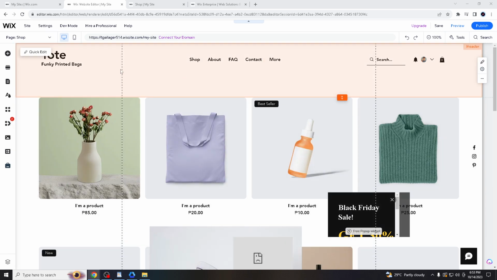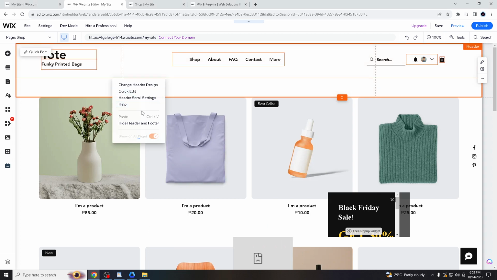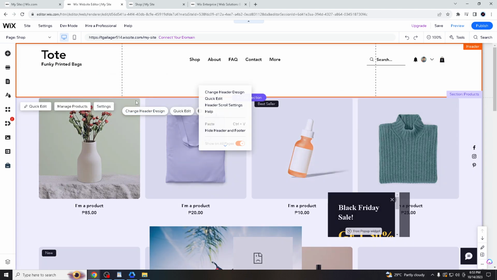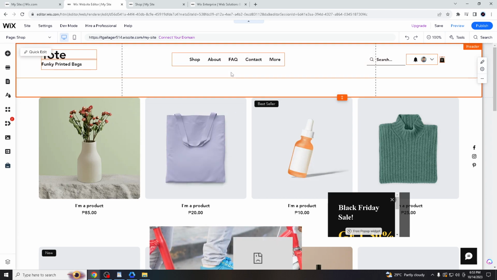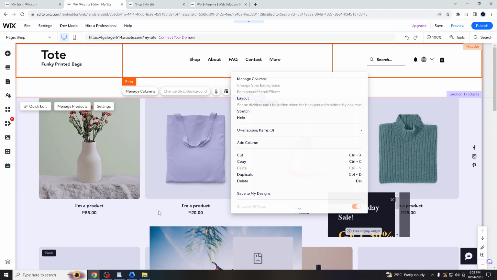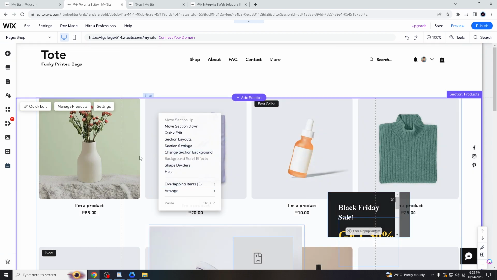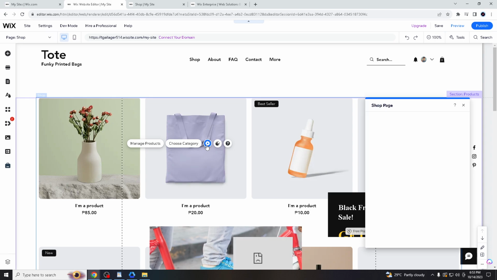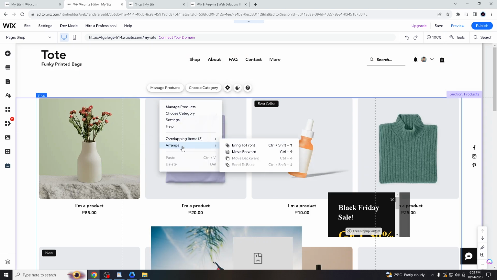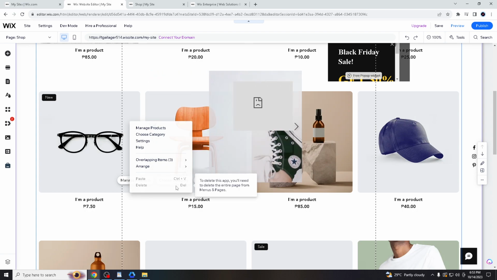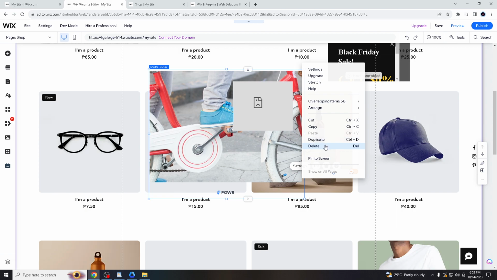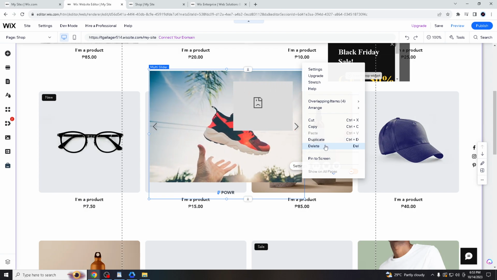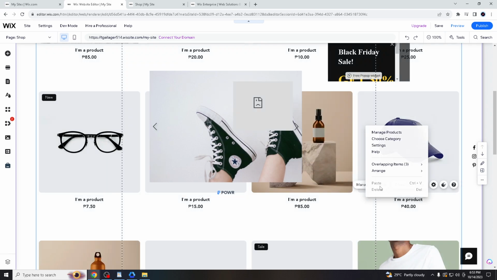So when you see the dotted lines right here, that's a strip. All you gotta do is right click, for example, this one. See, you have the settings here. You might want to delete, just like here. You can just right click and click delete. That's it. That's how you delete a strip.